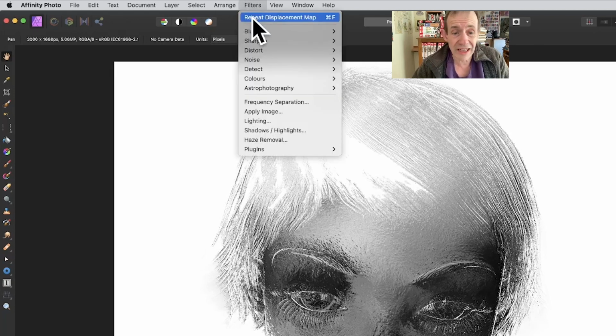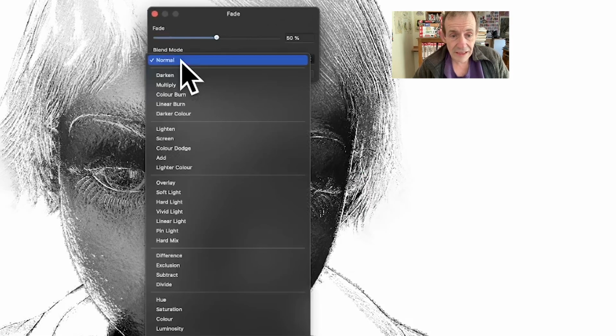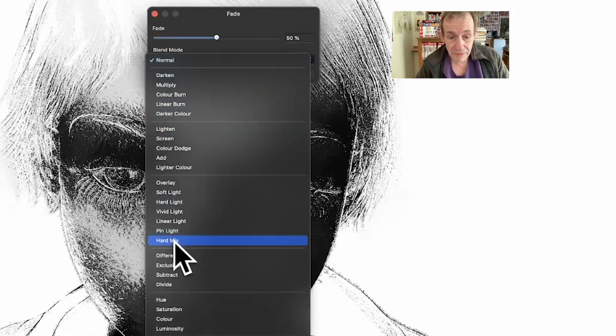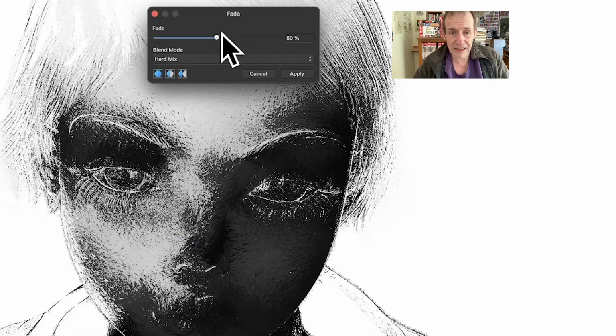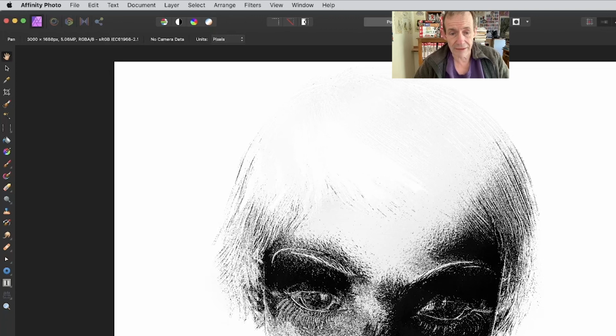And of course, you can always again repeat, apply, and then go to layer, fade displacement map, and then again go to linear burn, or maybe try some of the others. You can just run through them. Maybe hard mix creates a really nice effect there as well, more threshold-like effect. Click apply there, and you've got that end result there.